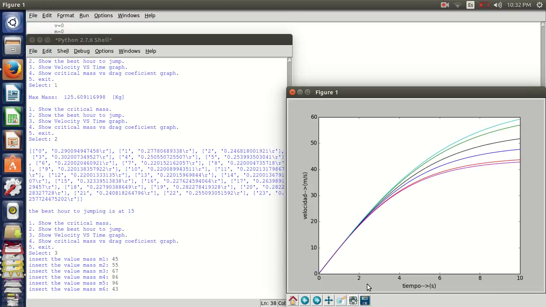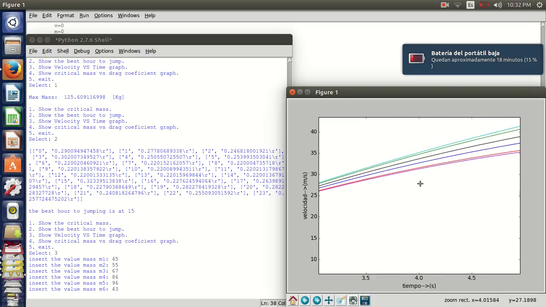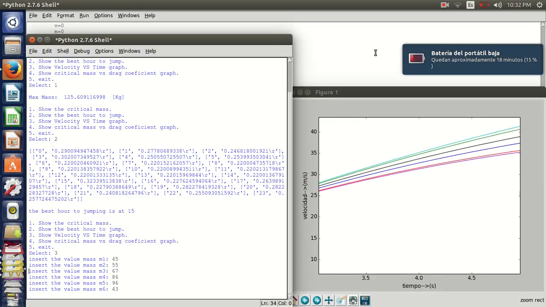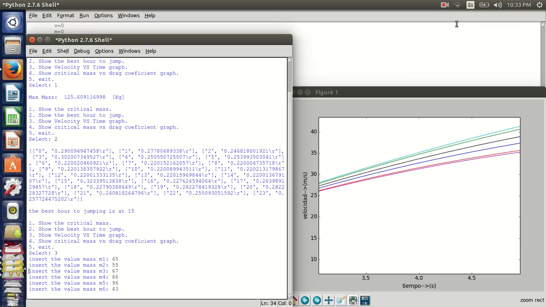My graph of time versus velocity is this. Part 4.